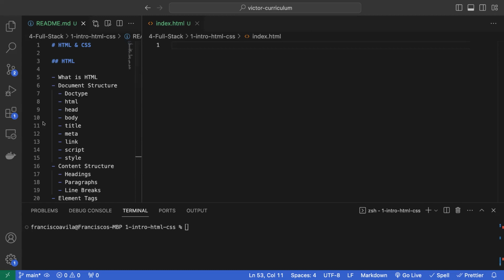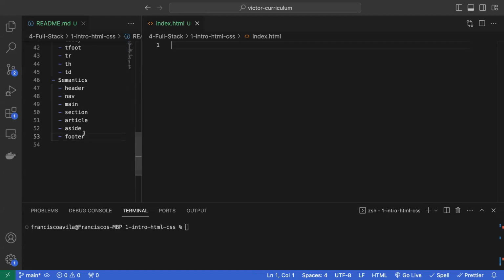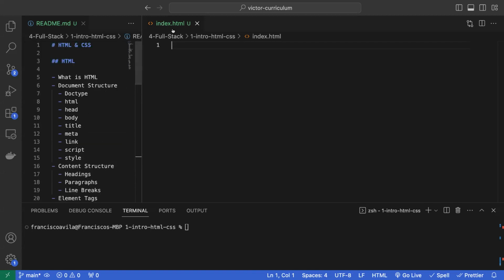Well, let's go ahead and talk about the document structure of index.html. So I created a file here called index.html. Here on the left side, I have the README over all the tags that we're going to be covering this morning. The first thing that I want to cover is the doctype tag.